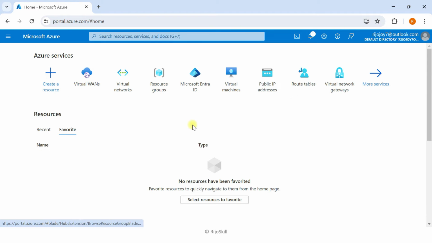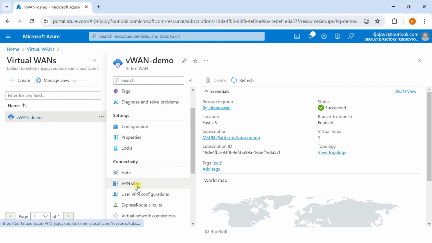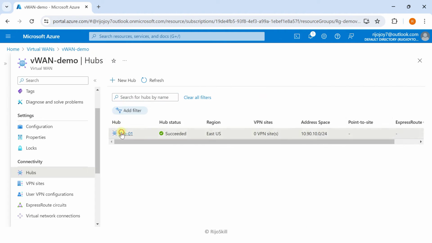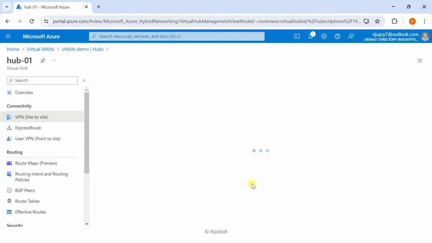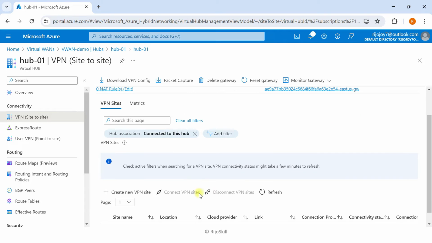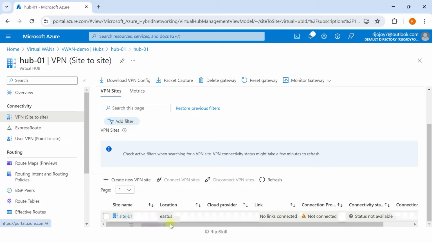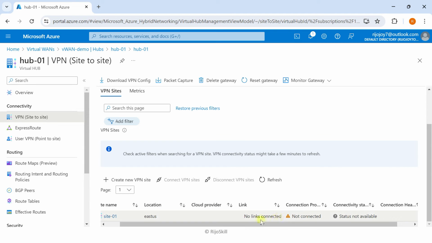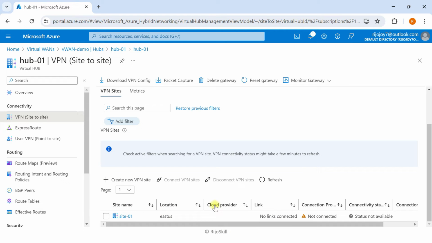So what we will do, we just go again to our virtual WAN, then VM demo. Then we go to our configuration. Just click hub. Then just click your VPN site. Then here you need to remove your hub association filter, just to clear the filter. So now you can see this is the site I created. Site 01, location is US, cloud provider, and you can see the link is not connected. So we need to create our link to connect to the on premises.